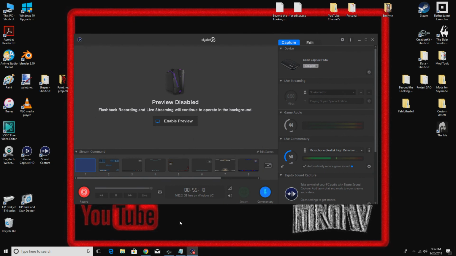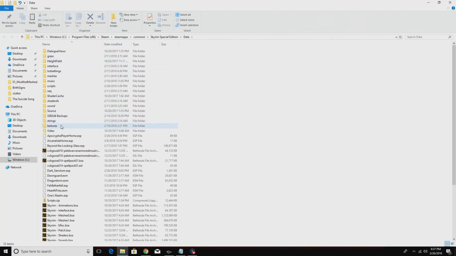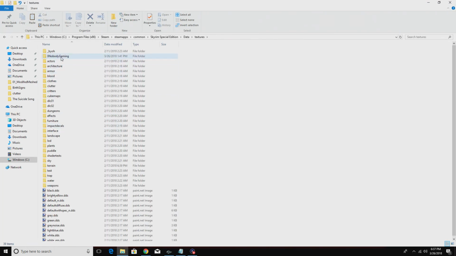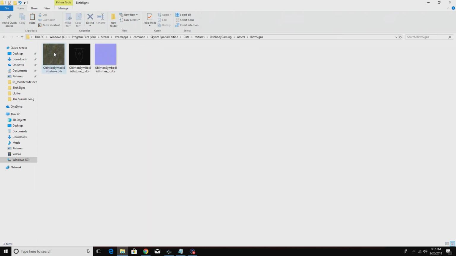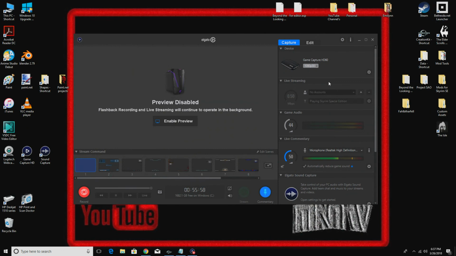And we will go to the data shortcut, go to textures. I have a folder I made. So as you can see, there's the Oblivion symbols. So you're going to paste it. Might as well go ahead and copy the name of this. So go ahead and Control C, once you get into the editor. So that's it for that.